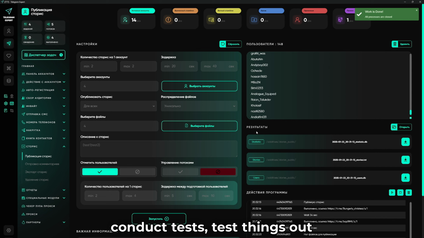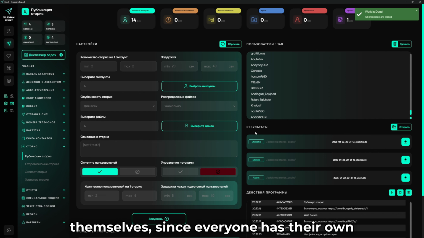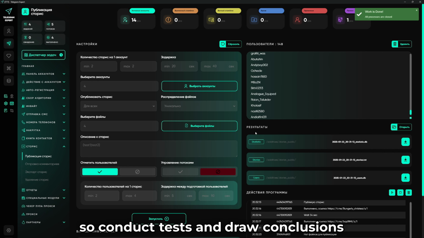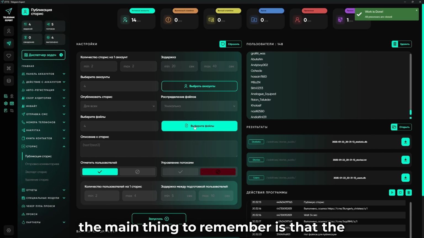Conduct tests, test things out, and another point regarding application. Here, everyone decides on the applications of this module for themselves, since everyone has their own goals and tasks. So, conduct tests and draw conclusions about the functionality. I showed you, and as I mentioned, you can also choose videos. The main thing to remember is that the video length should not exceed 1 minute and the format should be MP4.